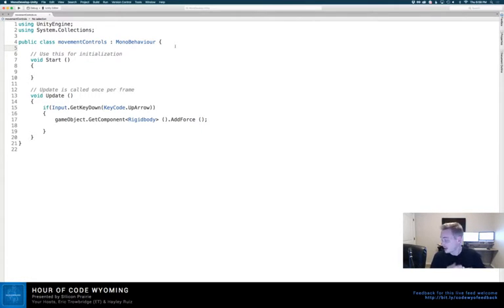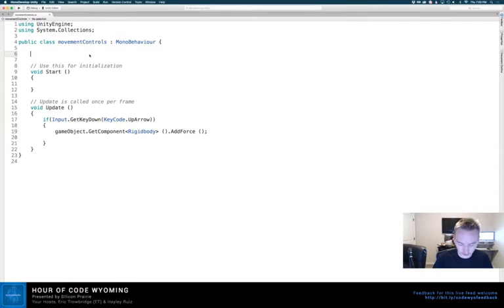A vector 2 stores two. It stores an x and a y. So when you're designing a 2D game, you're going to use a lot of vector 2s. It's an x and a y value. In 3D, you're going to use a vector 3. So we have to create a vector 3, and this is how you actually create a vector 3. So we're going to have to do it right above here in the start.